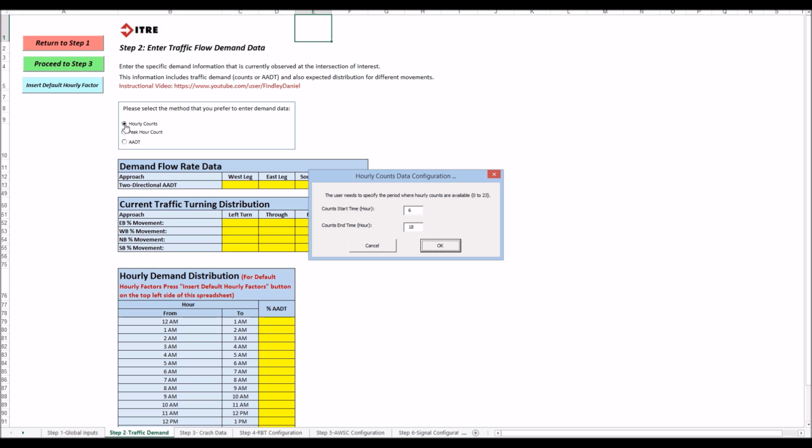When the hourly counts arrow button option is selected, a pop-up box will appear. The user is required to enter the beginning and end time of the period for the turning movement counts available. For example, if the user has 13 hours, starting at hour 6 and going until hour 18, they can enter it here with the start time as 6 and the end time as 18 and click OK.